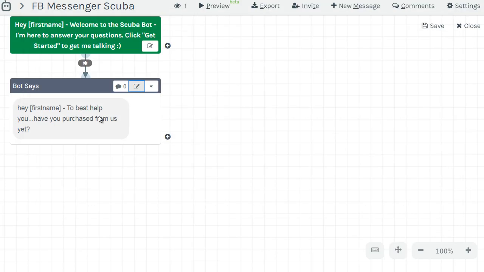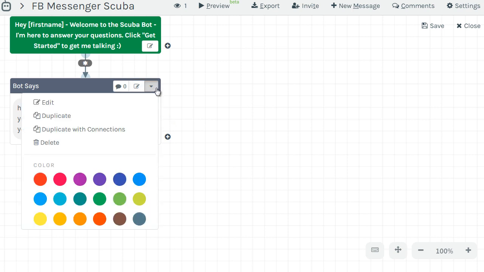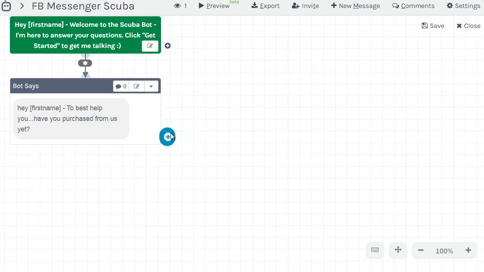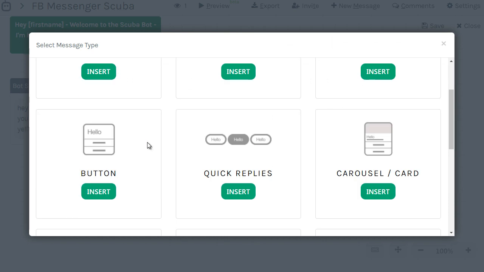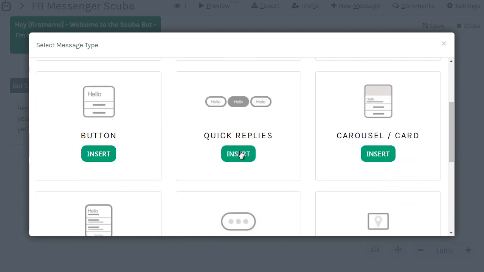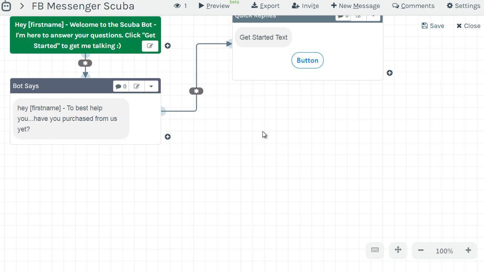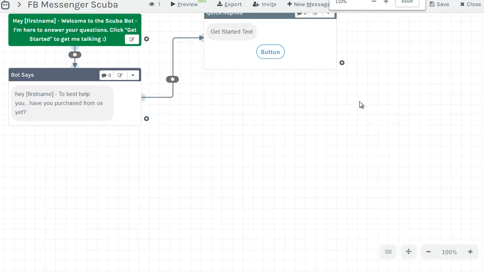So from this point, we say, have you purchased from Yes Us yet? So this case is going to be a yes or no. So user says yes or no. We're going to give a choice. So let's put button, quick replies, insert. Okay. Let me minimize this a little bit so you can see it better.